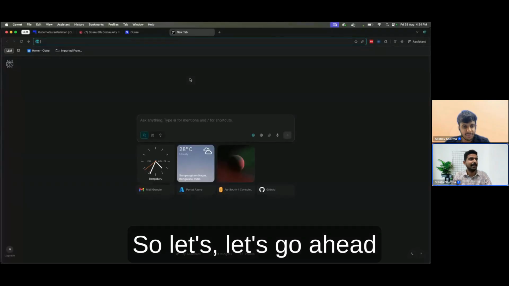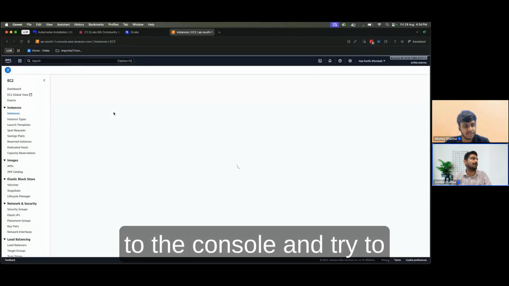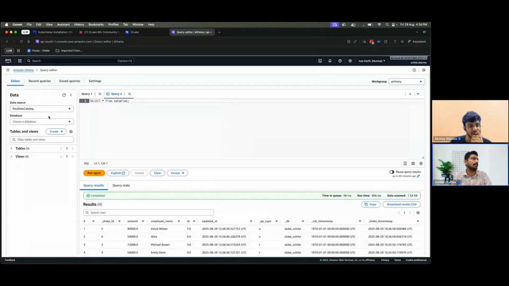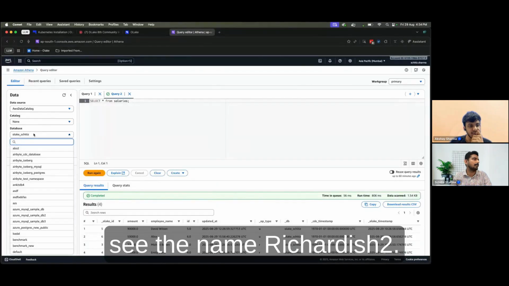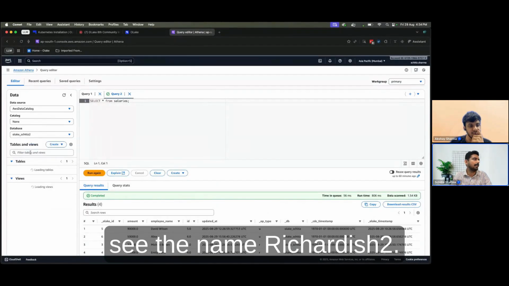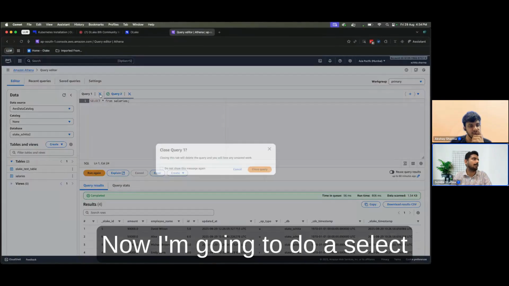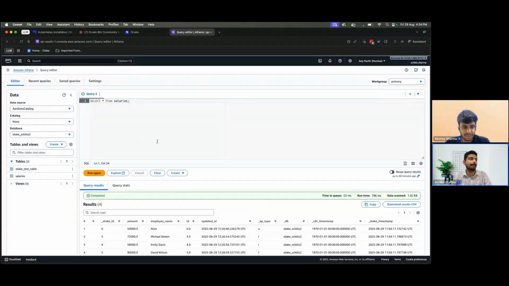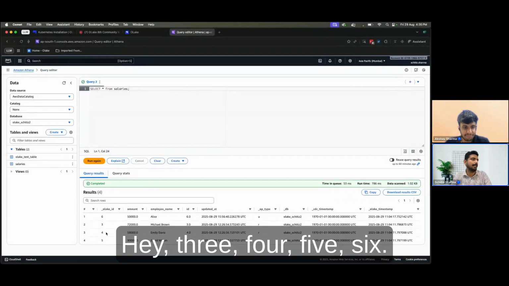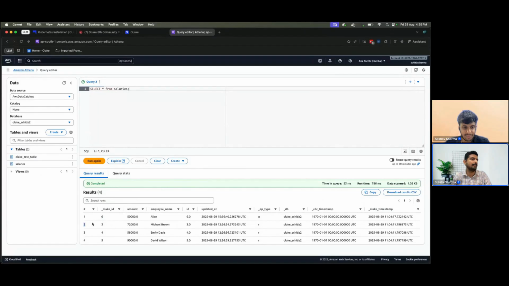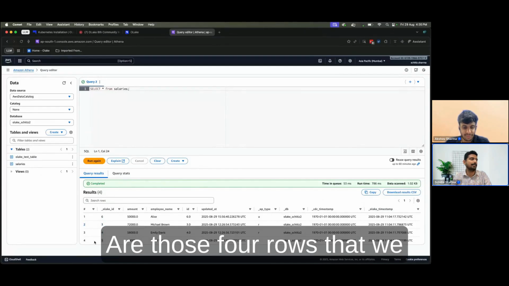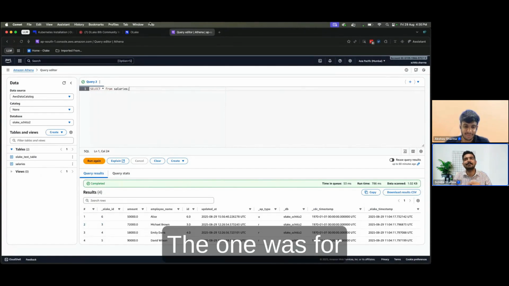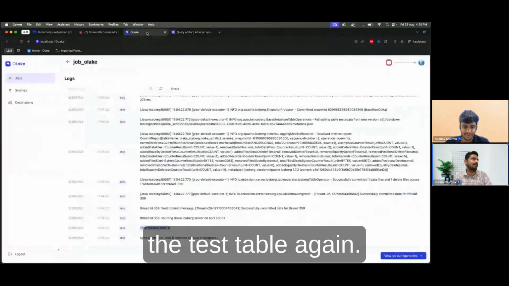So let's go ahead to the console and try to see the data. So I named it Chitish 2. Now I'm going to do a select star from salaries. I should see something. Hey, 3, 4, 5, 6, right? 3, 4, 5, 6 are those 4 rows that we had talked about, right? Got copied. Sorry, the one was for the test table, I believe.